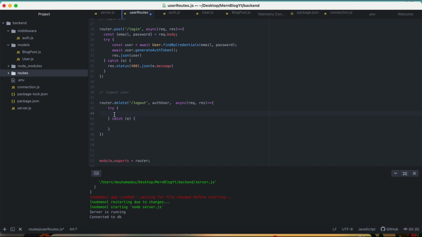And what do we try here? We say request.user.tokens, because tokens is an array of tokens, and we want to remove the one that was sent for this logout. So we say request.user.tokens equals request.user.tokens, and we filter out that one by saying token object, and we want to return a token object.token that is not equal to the request.token. We just filtered out this one, so it's a way of removing that token sent from the application, from the front end.